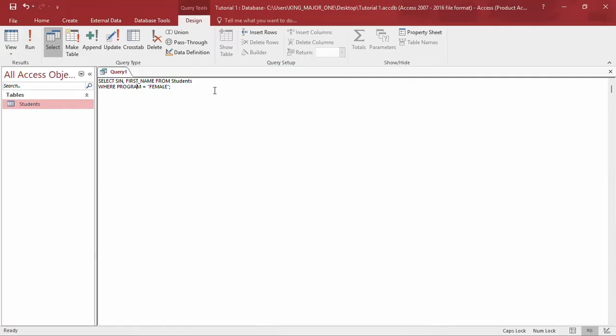Okay, so a program is a column, right? So where program equals, we can say in this case, let's say cyber security. So we only want students who are doing cyber security. We only want the scene and the first name of students who are only doing cyber security only.